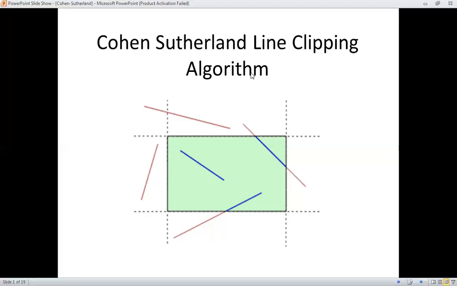So it will become easy for us, from the lab perspective and from the theory perspective, to understand with the help of OpenGL code. Cohen and Sutherland are the two scientists who invented this line clipping algorithm.